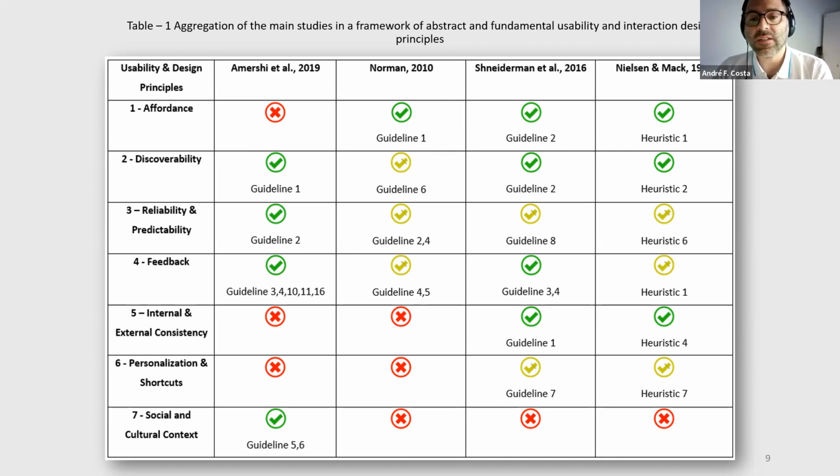So we have the first, which is affordance, the quality or property of an object that defines its possible uses and clarifies how it can or should be used. It is also following real-world conventions, making information appear in a natural and logical order. Discoverability is the degree of ease with which users can discover all the elements and features of a system when they first experience it. Reliability and predictability, helping the user understand what the AI system can do and understand the system's margin of error.